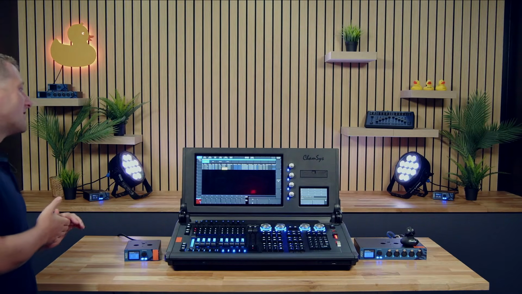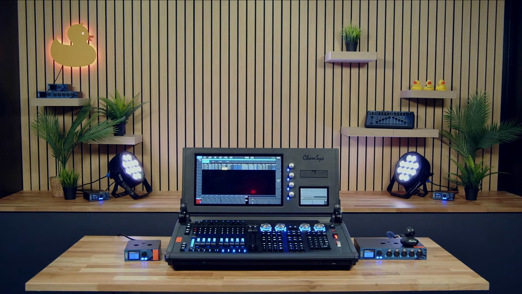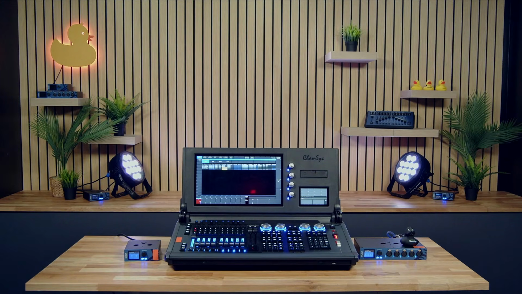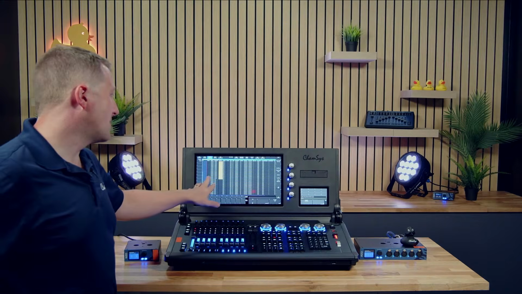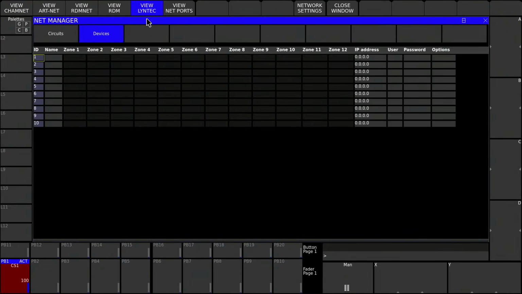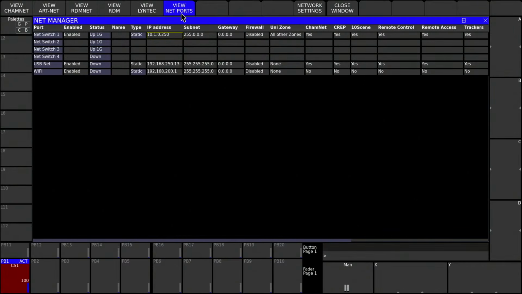So what have we added in 1.9.8? Well, we've added a new window and the ability for you to individually configure the ports on the console. So from my setup window, I go to Net Manager, and along the top, when I'm in the Net Manager view here, you can see there's a new option here called View Net Ports. And in View Net Ports, as you can see on the screen here, I can now individually configure the 4 ports of the switch of my console.